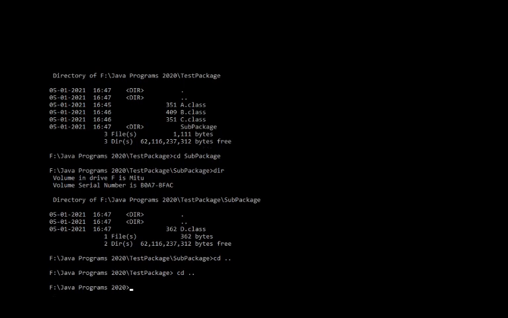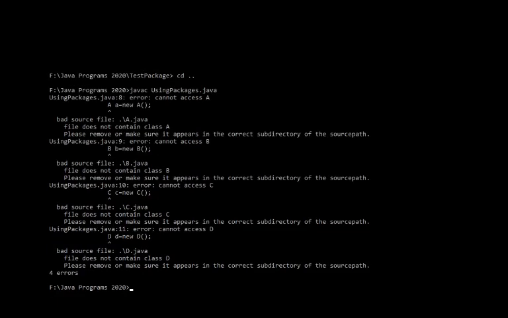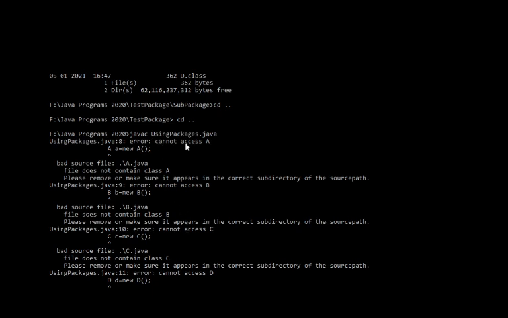So let us compile. Let me compile this: javac UsingPackages.java. So remember, in UsingPackages.java we had just imported the packages. Okay. Cannot access that source file.